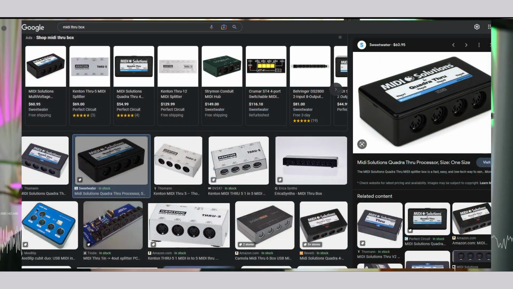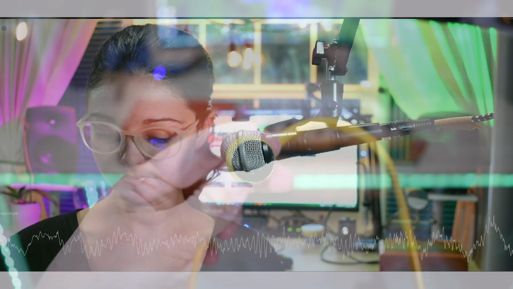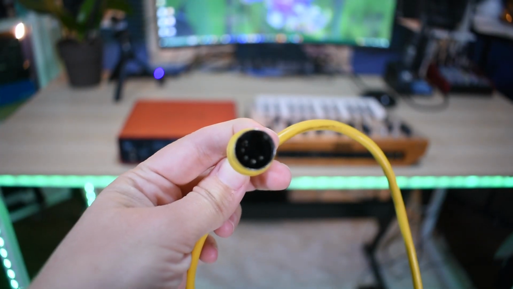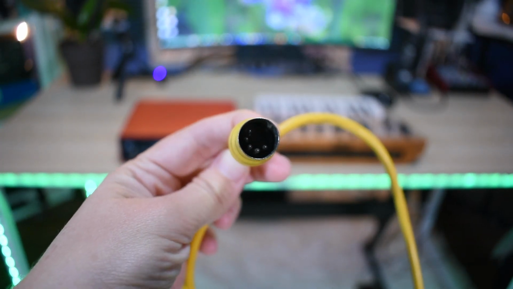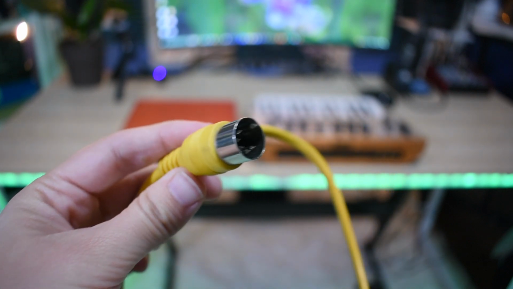In the case that you want to control more than one synth with your DAW, and one or more of these synths do not have MIDI through ports, then you will need a MIDI through box or a MIDI splitter. Next, you need MIDI 5-pin DIN cables. The number of cables you need will depend on how many outboard synths you want to control with your DAW. The most basic wiring setup is the following.